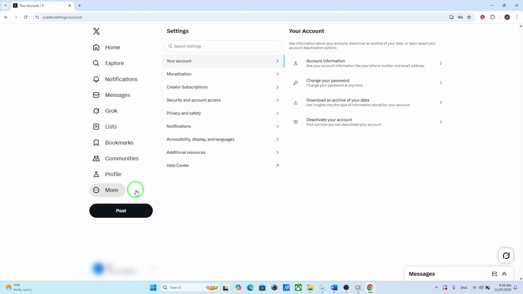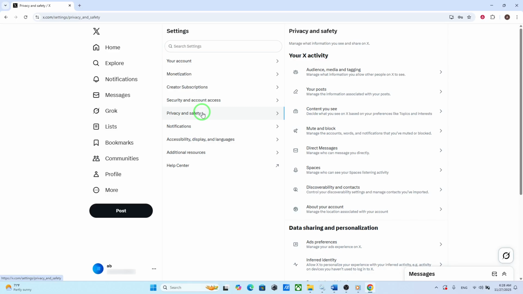Next, click on the option called Privacy and Safety. This section controls who can find you and how your information is used on X. Once you're inside Privacy and Safety, look for the category named Discoverability and Contacts. Click on it to open the Discoverability settings.